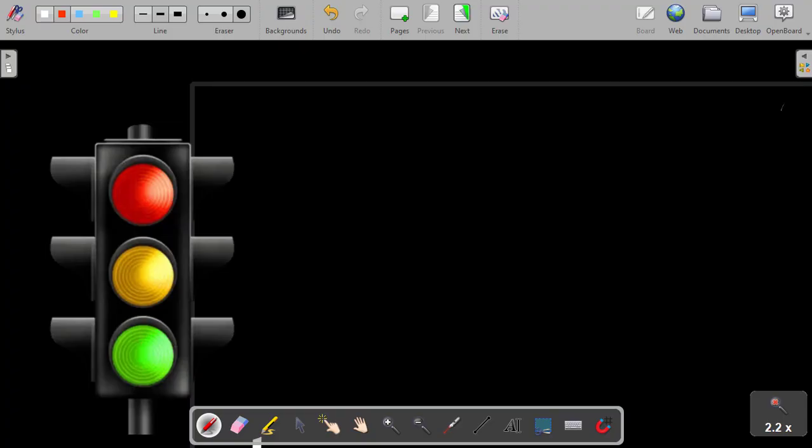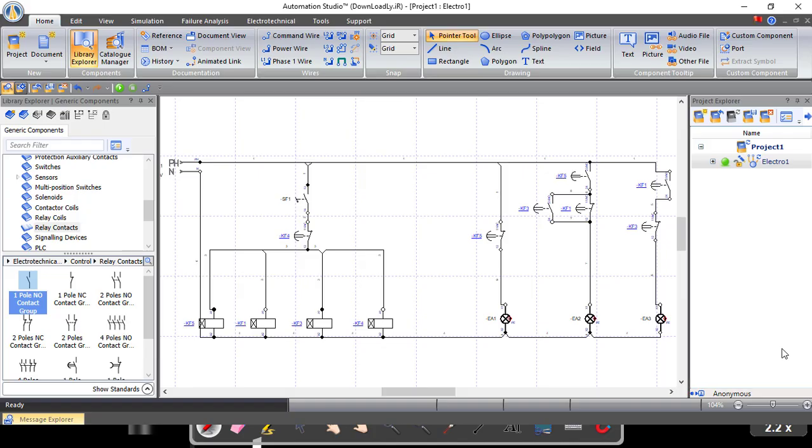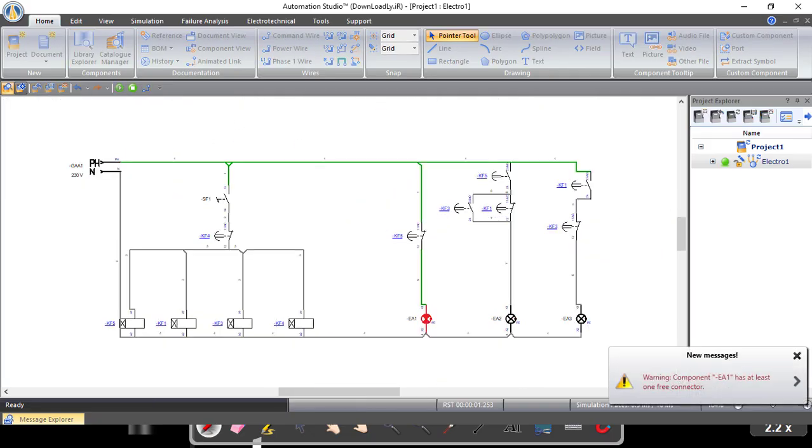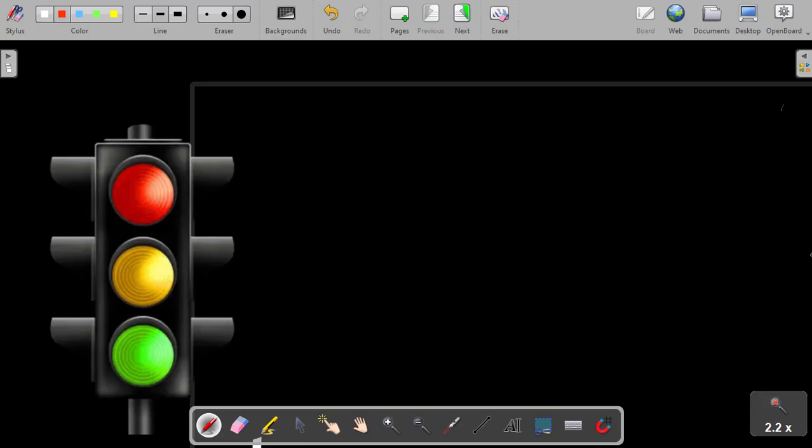And in this video, we will learn exactly how this traffic light works as an electrical circuit. We can add this video to our classic control course. As you can see, I will show you exactly how to create this circuit, not on Automation Studio, but in a practical manner. As you can see here, we have 3 lamps.